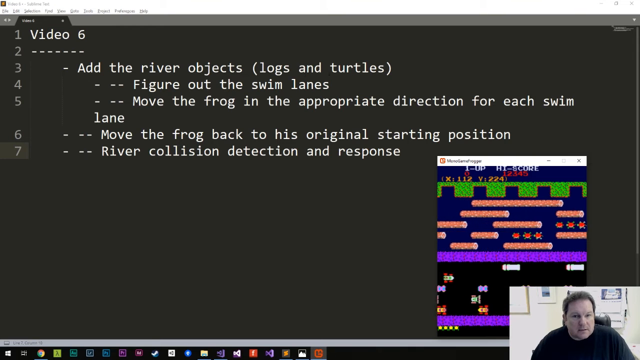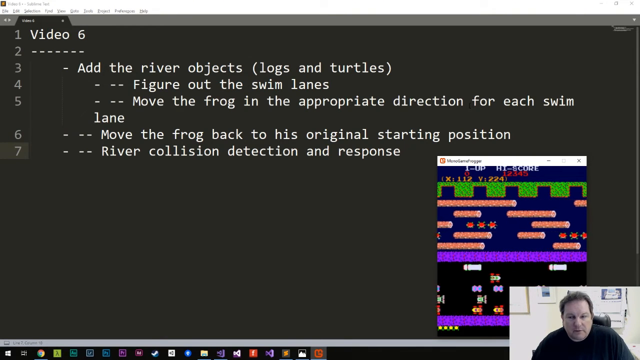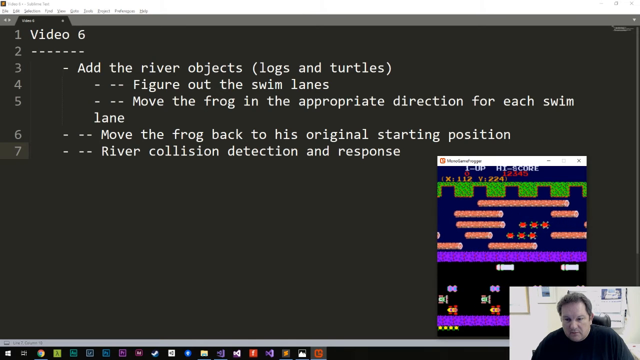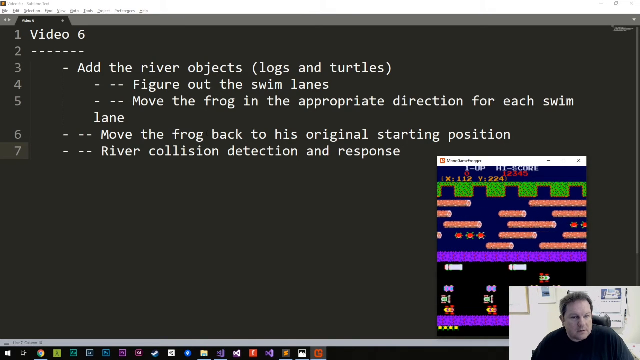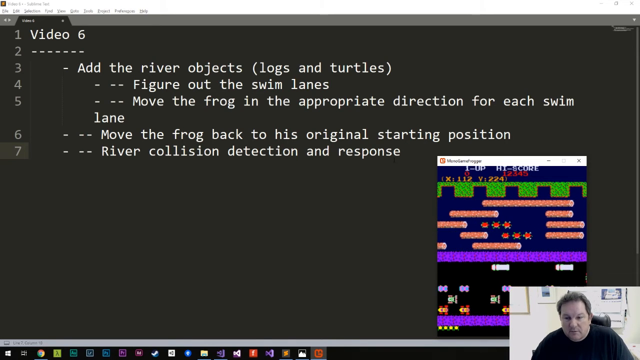Add the river objects, logs and turtles, figure out how the swim lanes, move the frog in the appropriate direction of each swim lane, which we've done, which is looking nice. Move the frog back to the original starting position, which we've done. River collision detection and response, we have done.